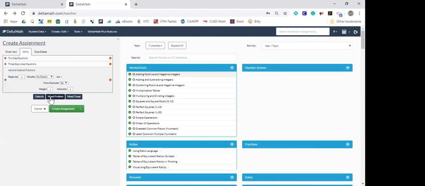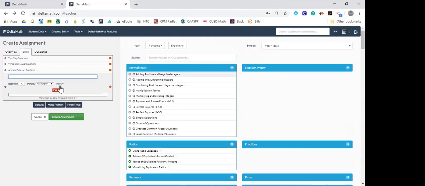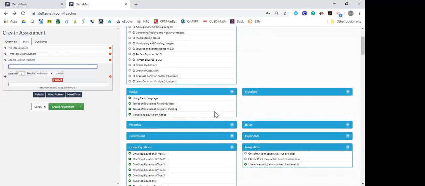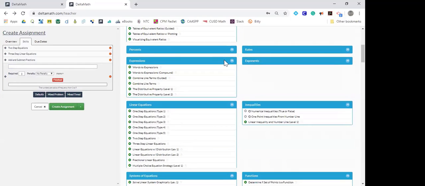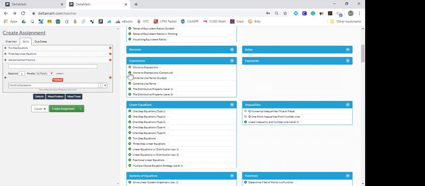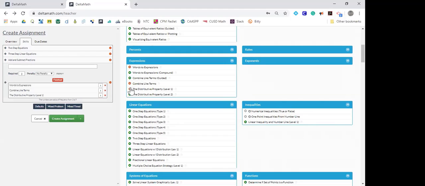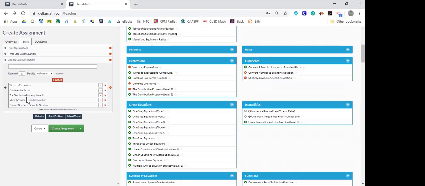A mixed problem. So mixed problem, this is going to be kind of a randomized mixed set of problems. So let's think of something we want to bring into this. How about some expressions? So maybe we're on linear equations. We want to go back and make sure we're good with expressions. So let's change some words to expressions. Combine like terms, maybe some distributive property, little scientific notation. And what it's making over here is this kind of like smaller group in an assignment. So I'm going to call this mixed practice. Doesn't matter what I call it.